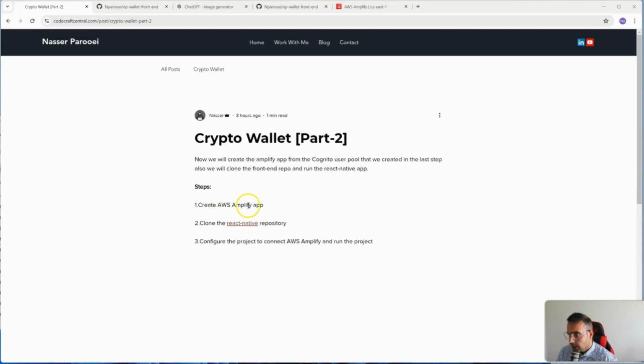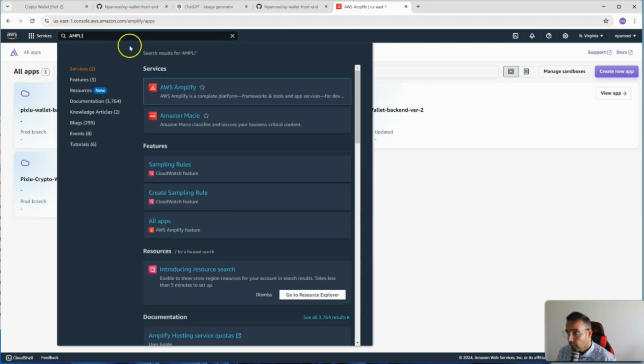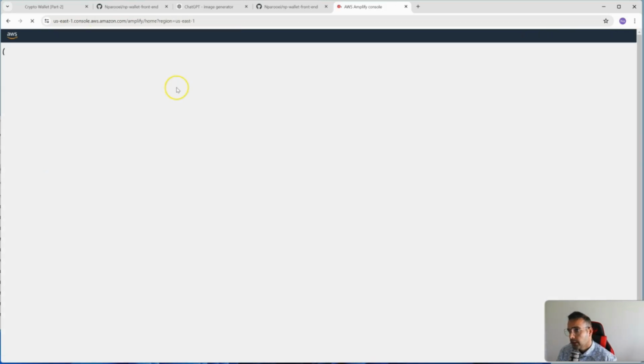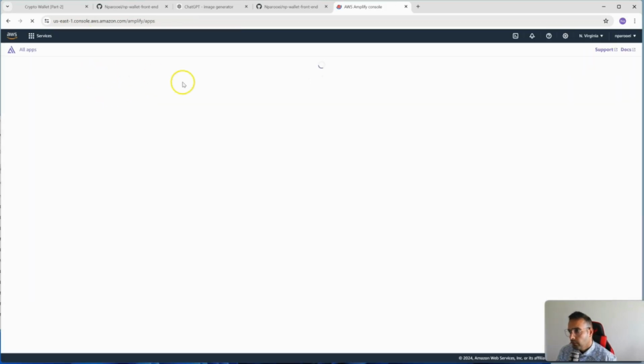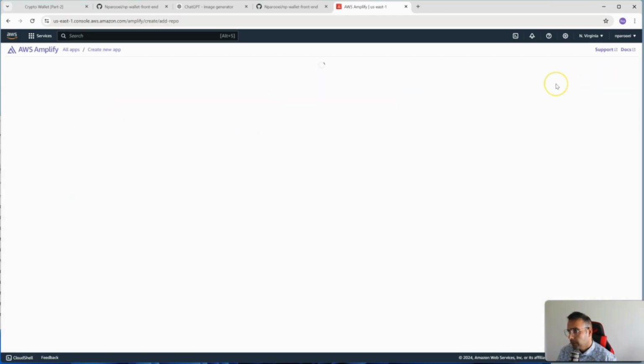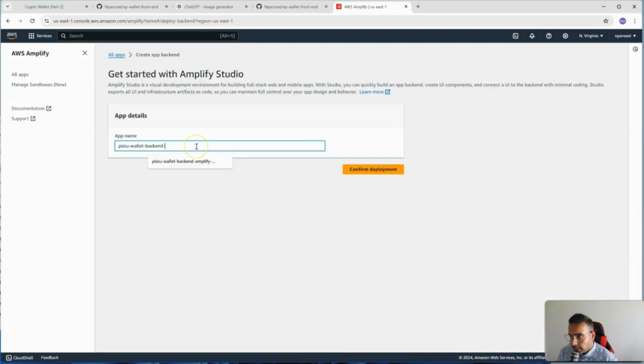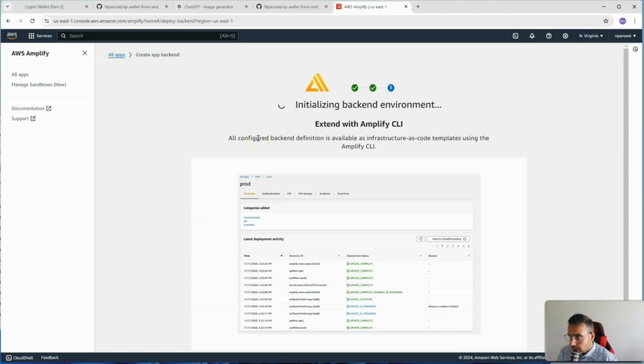Okay, first step is to create an AWS Amplify app. For that, we are going to log into our AWS Amplify dashboard. AWS Amplify, you select it. And then in the dashboard, you create a new app. We click on create an app with Gen 1. We name it Pixie Wallet Backend app. Confirm deployment. You need to install AWS Amplify CLI and configure it before. I explained it in the last tutorial.